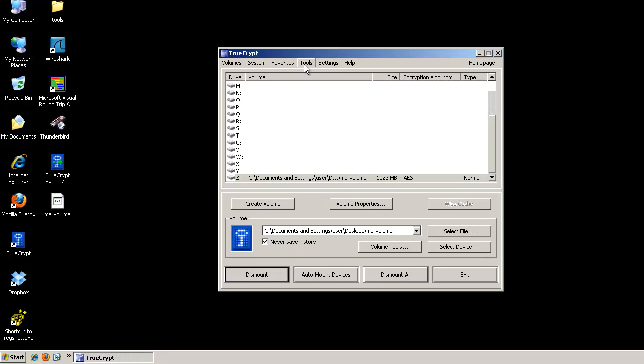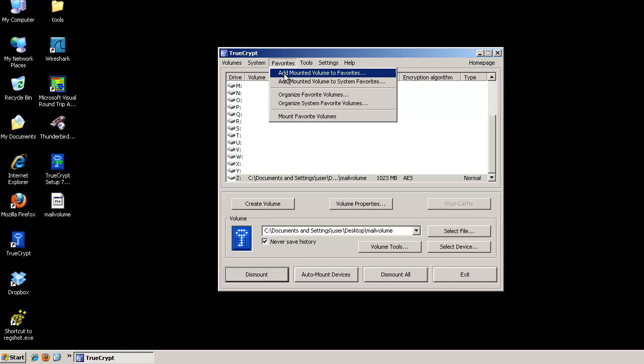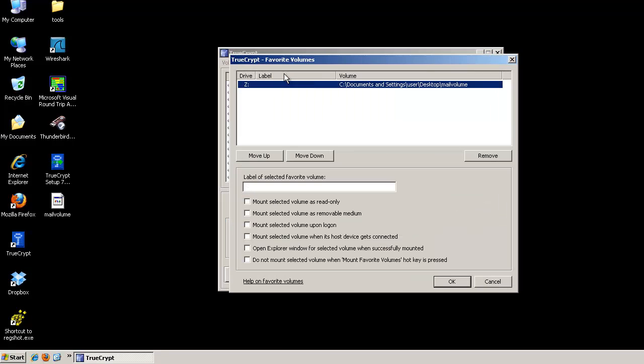A couple other steps we want to do: go to favorites, we'll add this mounted volume to our favorites, auto mounted upon login. That's going to prompt us for this encrypted volume's password every time we log into our computer. And we'll go ahead and open up an Explorer window whenever this volume is mounted. That'll be convenient for opening our Thunderbird from within the volume.